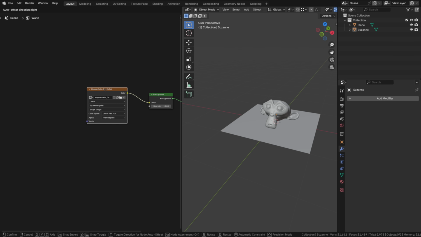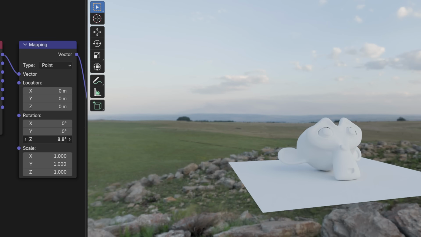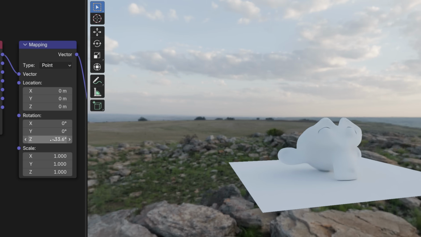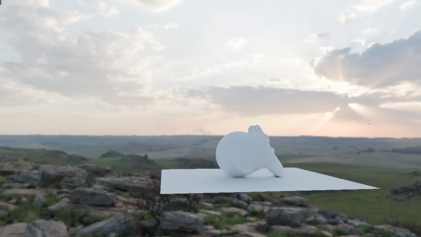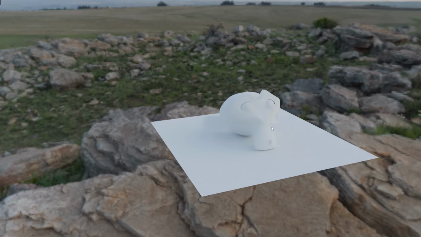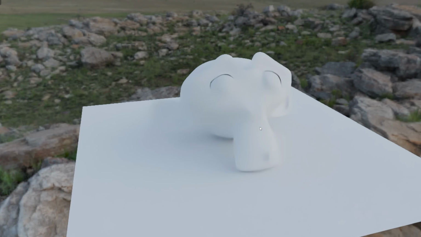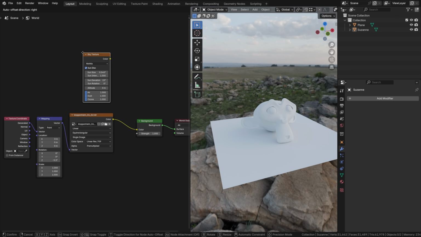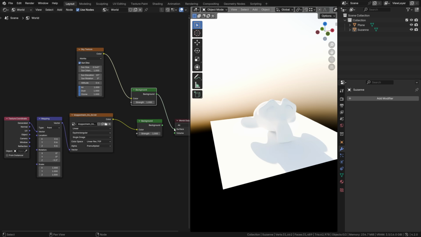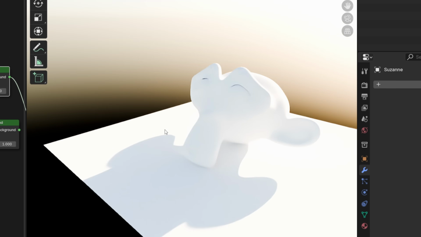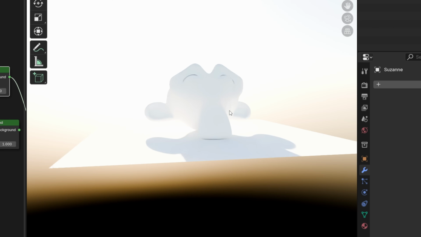Now on the environment texture, hit Control T to bring in a mapping setup. This will allow you to rotate the HDRI by controlling the Z-axis. This is a great example of an HDRI that has a really nice sky, but super boring lighting. In order to fix this, go ahead and bring in a sky texture and plug it into a background node. Taking a look at the sky texture, you can see it's really extreme. The lighting doesn't look very good, but that's okay.